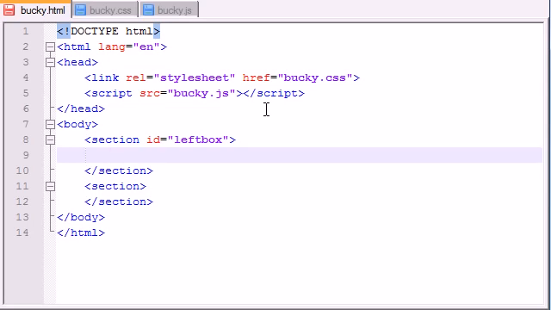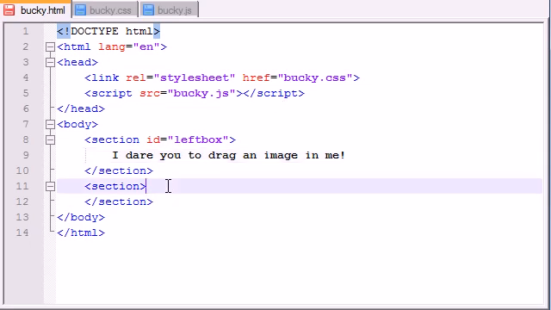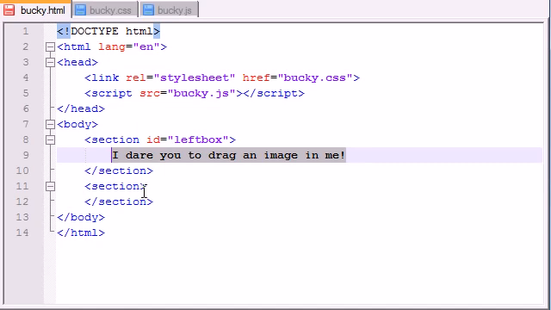Let's write something in the left box. By default, remember, this is the box that's going to be empty at first, but we're going to be dragging images into it. So we'll just write, I dare you to drag an image in me, or something like that. Make it stupid, or else your web page isn't going to work. Like I said, this is the one we're going to be dragging images into.